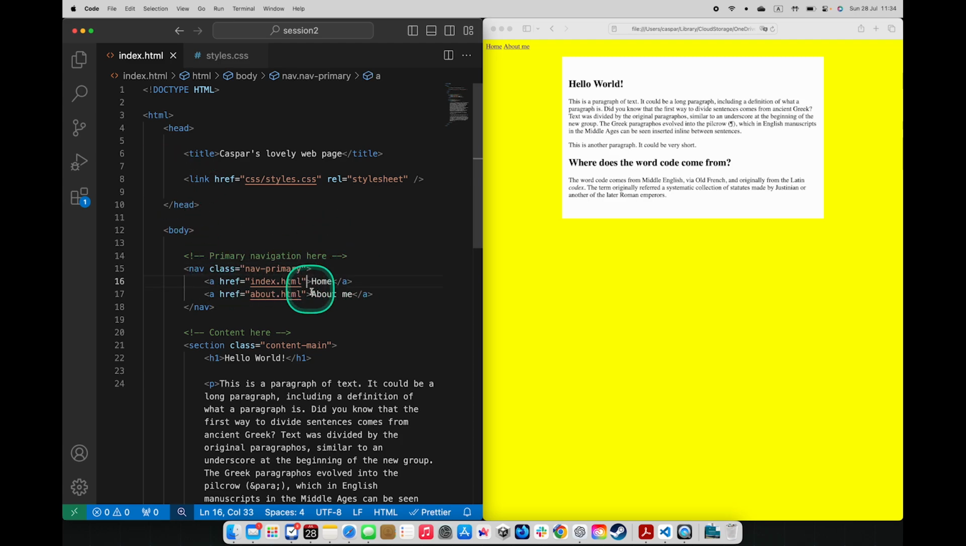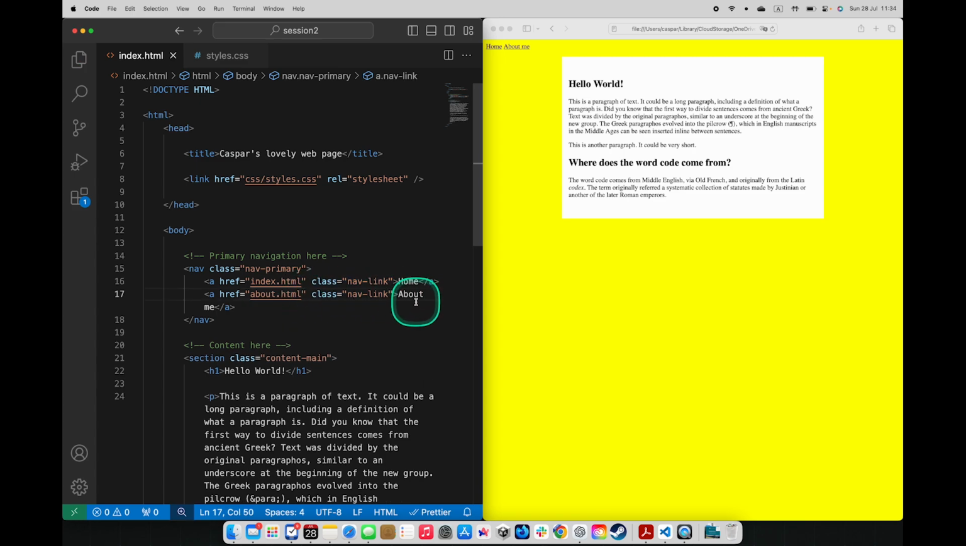Okay, and in the link here, I will also give it a class attribute to connect it up to a CSS class that I'm defining. And I'm going to call this nav-link. Okay, I could even call it nav-primary-link, and so on. All right, and I'm going to copy that attribute and put that there.